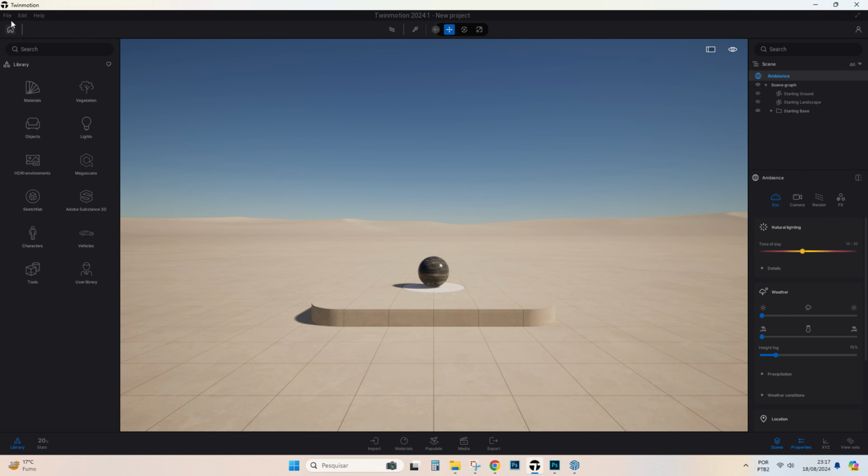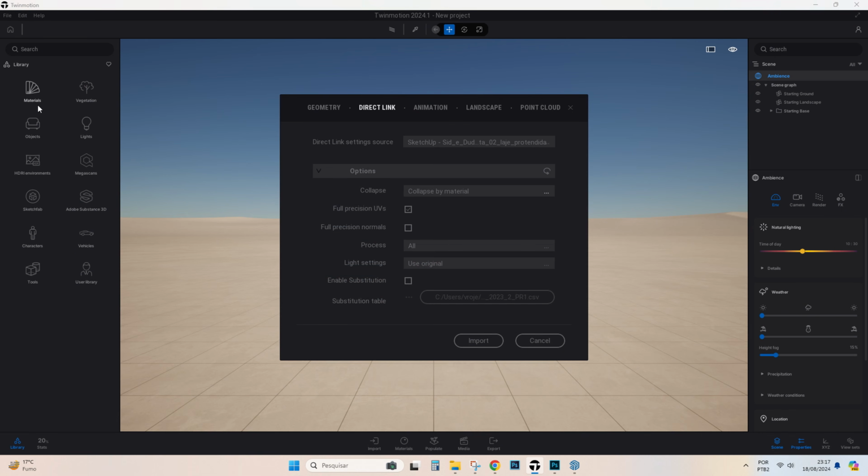Let's go. So to do the correct import from SketchUp, we will go to the File tab, Import, and then we will leave the collapse option as collapse by material.